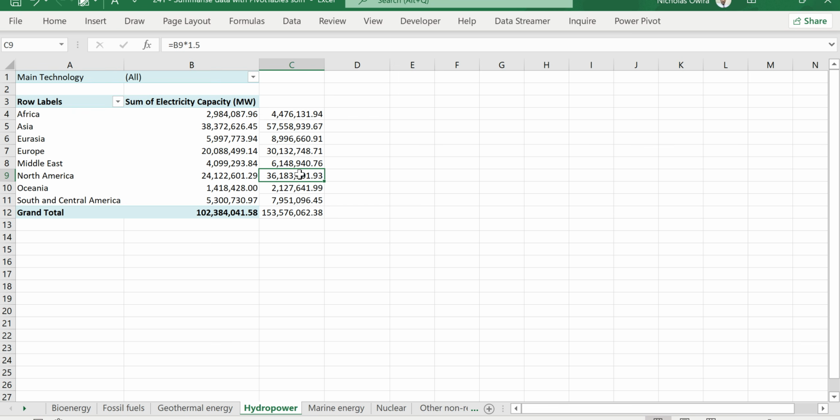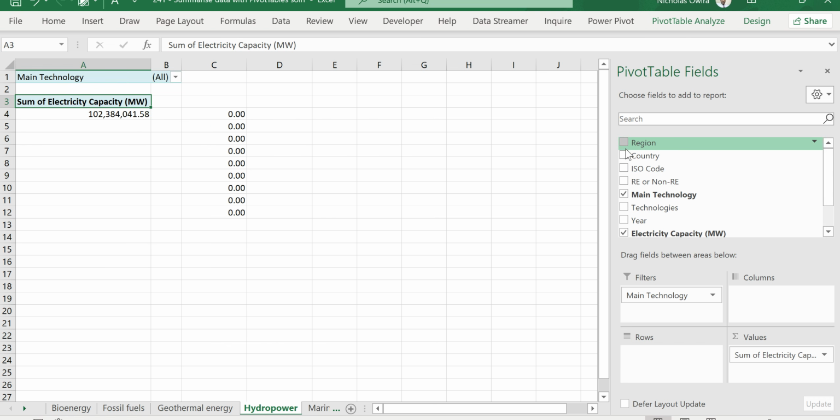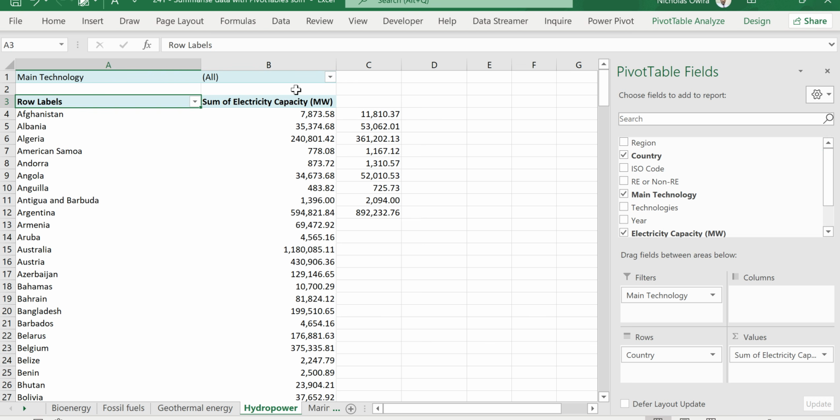That has been done wonderfully well, but now let us come back to our pivot table fields and see if we now change the row labels. Are we still going to have the same thing? Let us remove the row labels. In the place of row labels, let us put country, and you can see this thing has not worked.